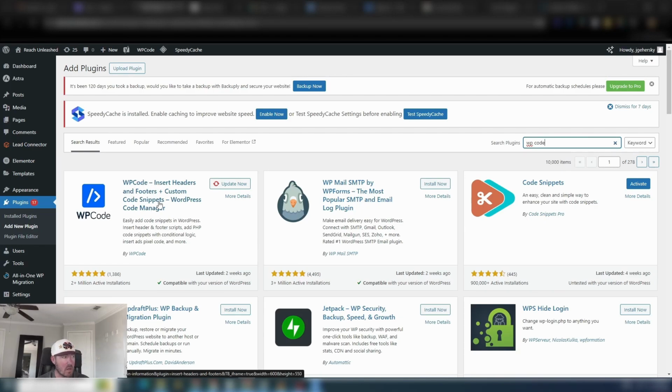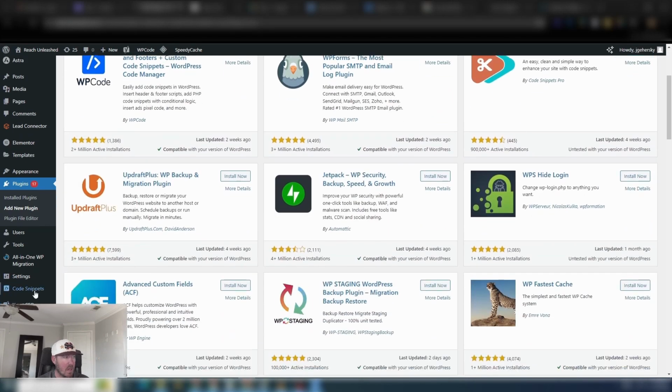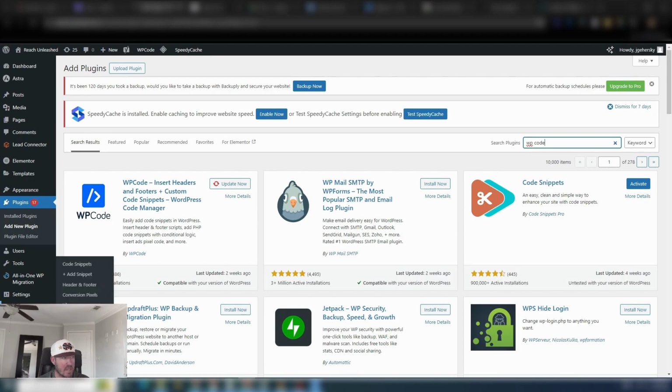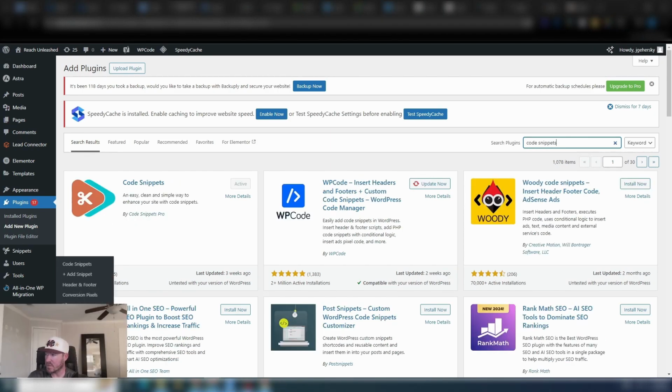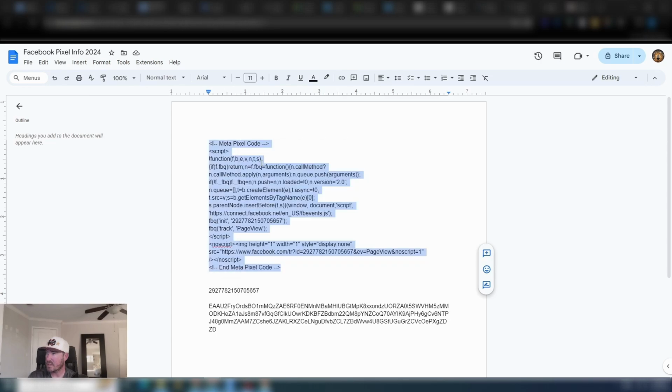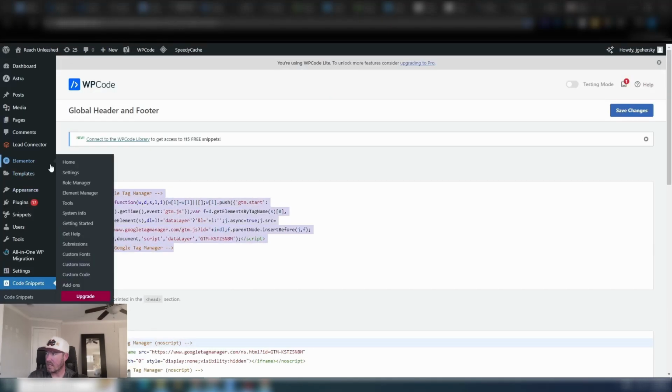Once we install it, we're going to see something called code snippets down at the bottom. I don't know if you guys can see it with my face here, but code snippets is what we're going to be looking for. So once you install it, just click install now, and you'll see code snippets on the left-hand side. You have header and footer, and all you've got to do is take your pixel code and pop it right into the header. Oh, I didn't actually copy it. All right, let's copy it. And you just pop it right here.